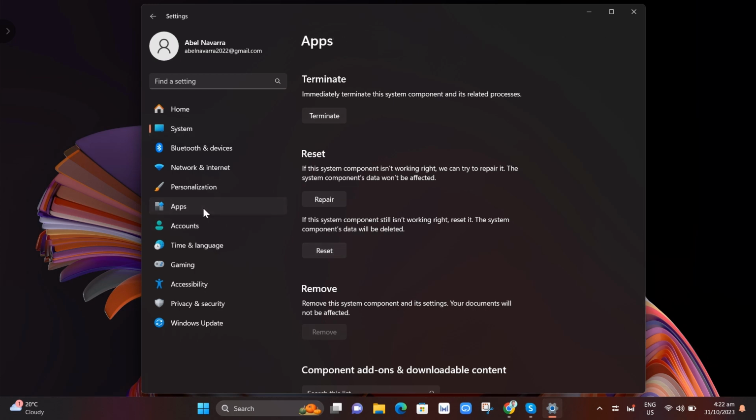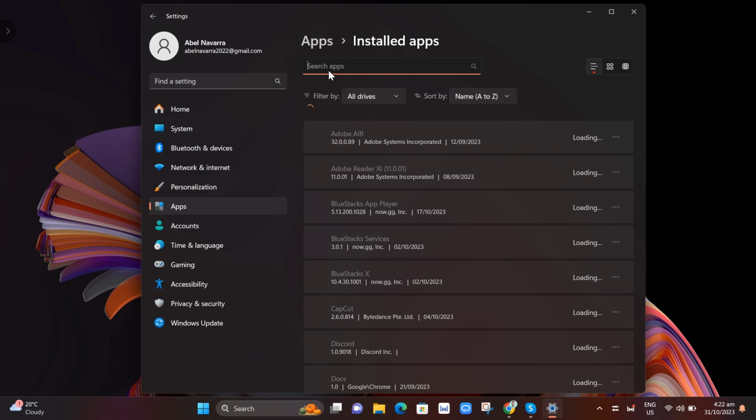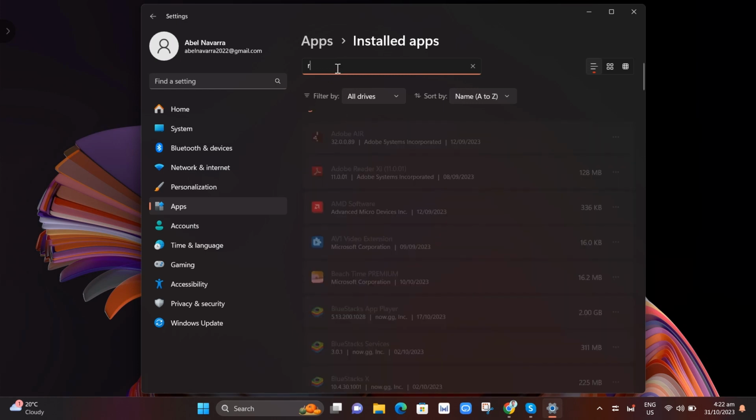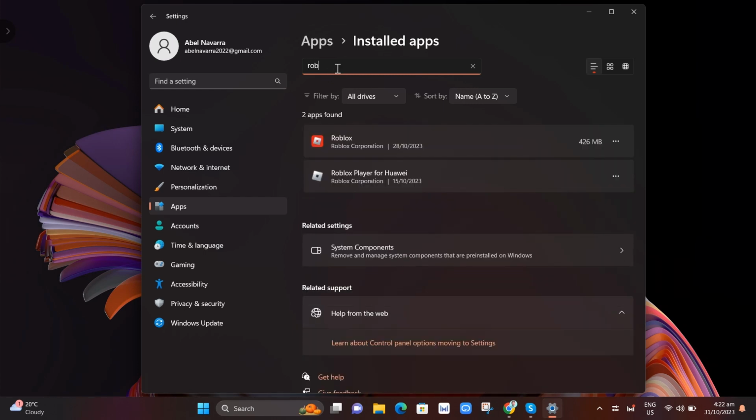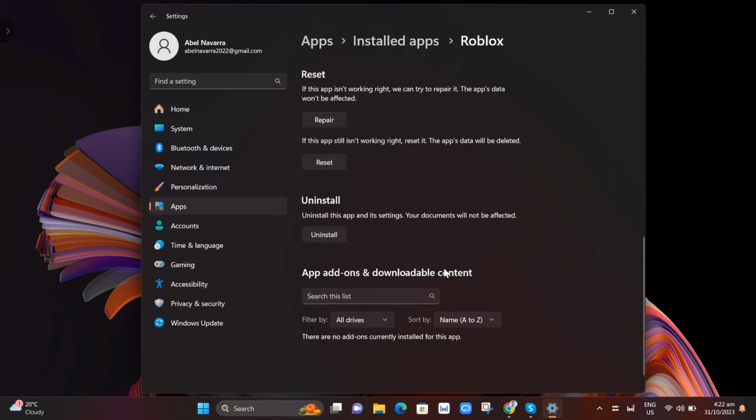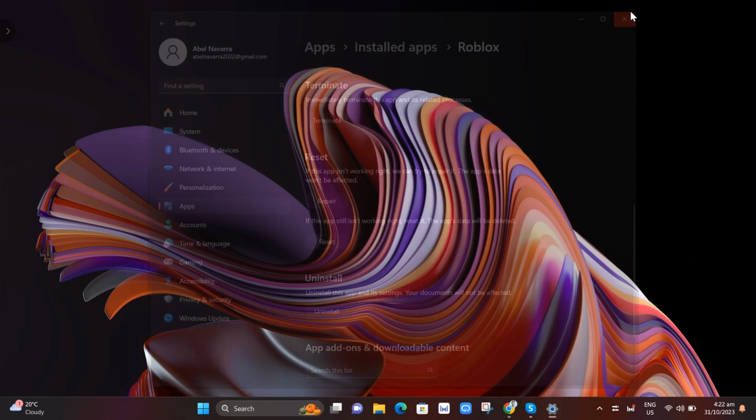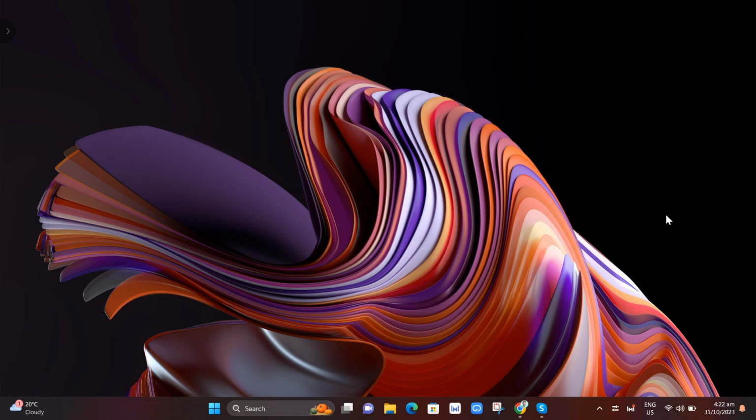So go to apps again, installed apps, and here we just need to search for Roblox. You'll find Roblox at the top. Tap on the three dots at the right side and then click on Advanced Options. Right here you just need to click the Repair button and again the Reset button. Once you've done this, the Roblox not opening issue on your Microsoft Store should be fixed.